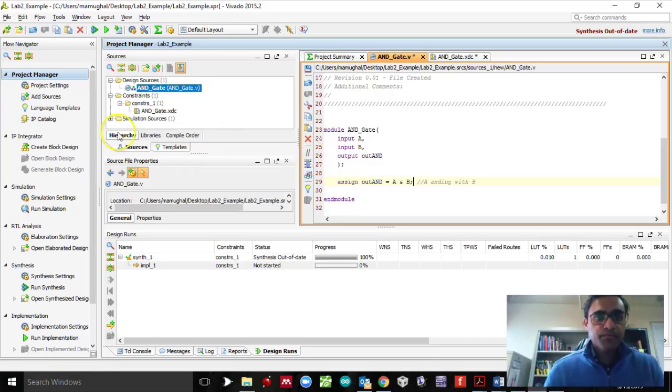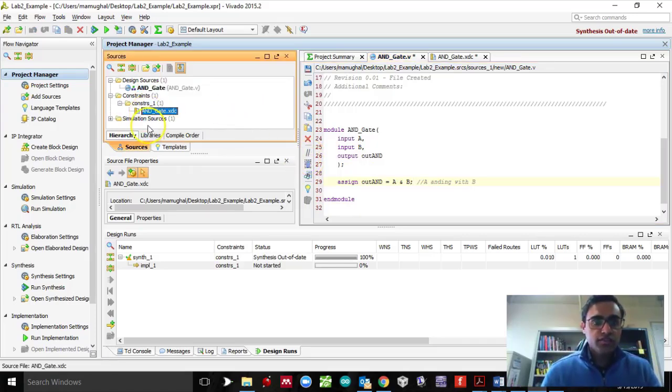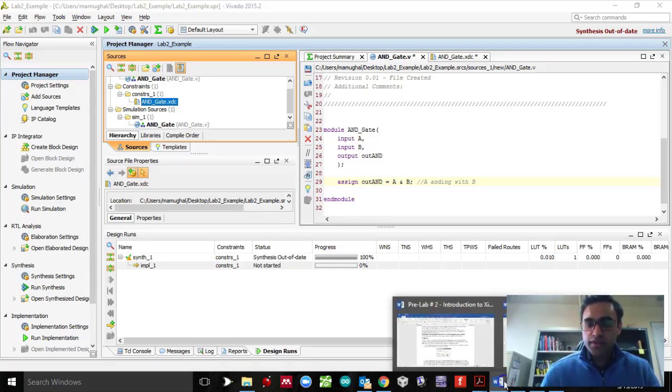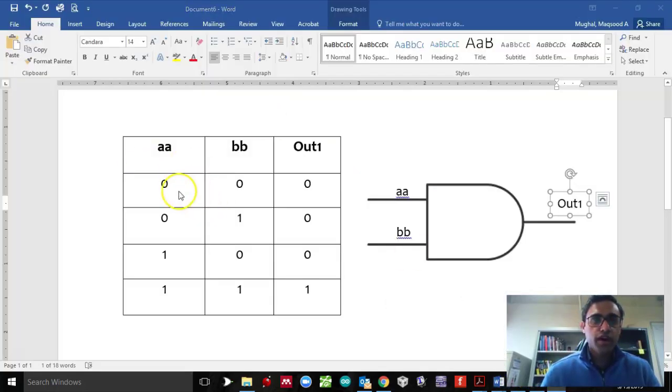Okay. All right, I got the constraint file. Now I'm going to move on to the simulation part. What the simulation part is going to do is, I want to try 4 different combinations. For my AND gate I have 2 inputs, AA and BB, and the output is out1. So you have 4 possible combinations: 0 0, 0 1, 1 0, and 1 1.